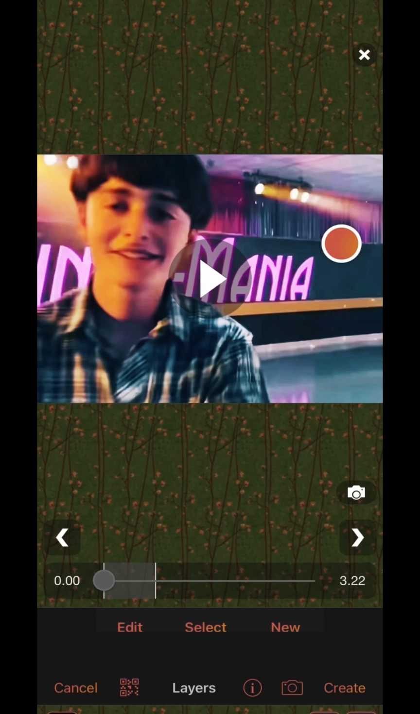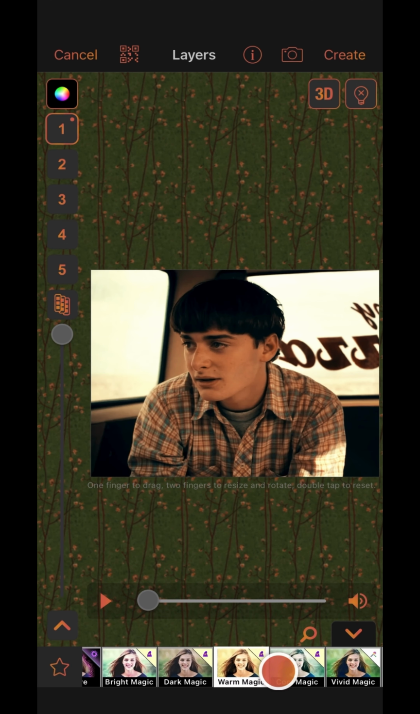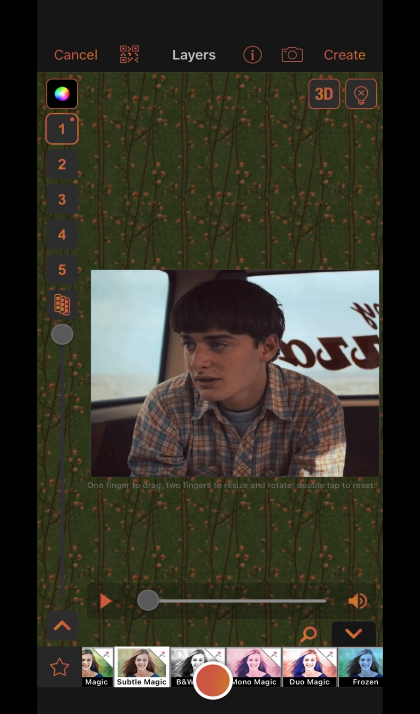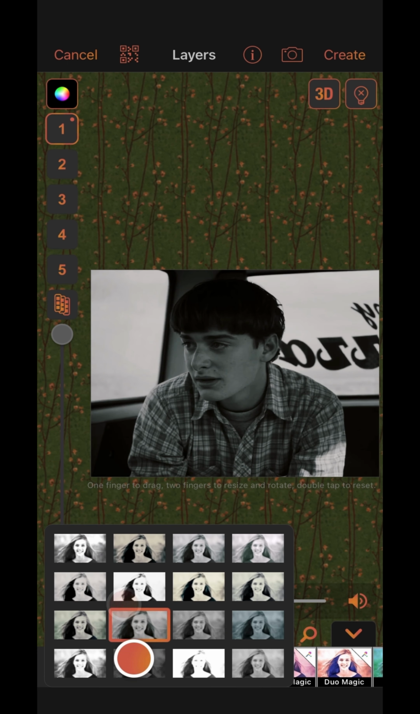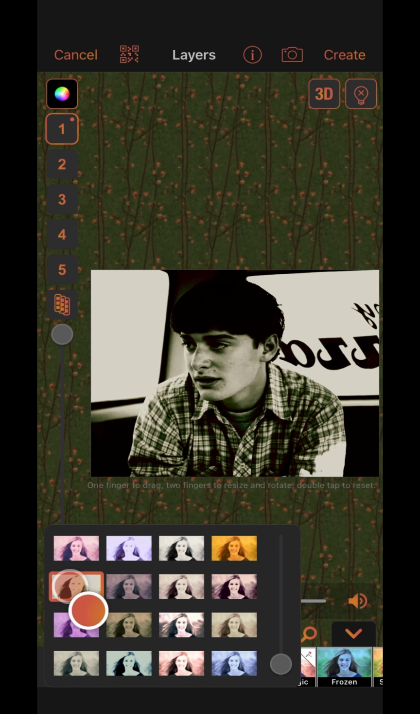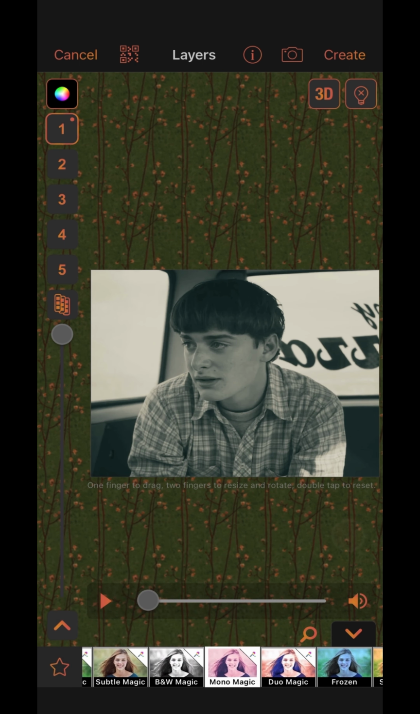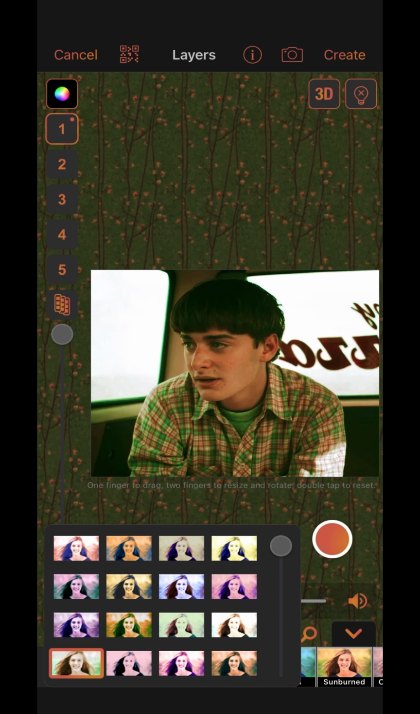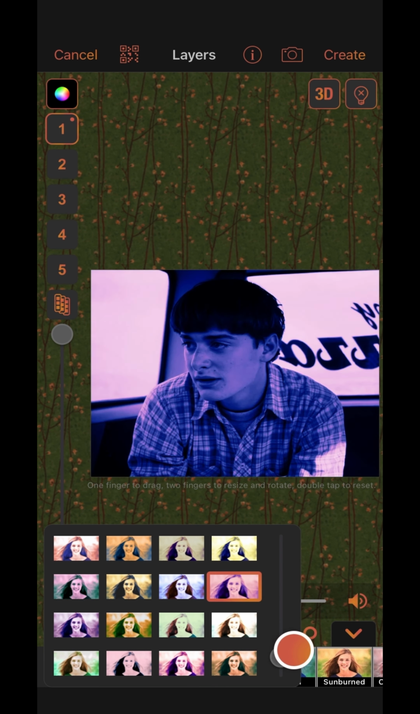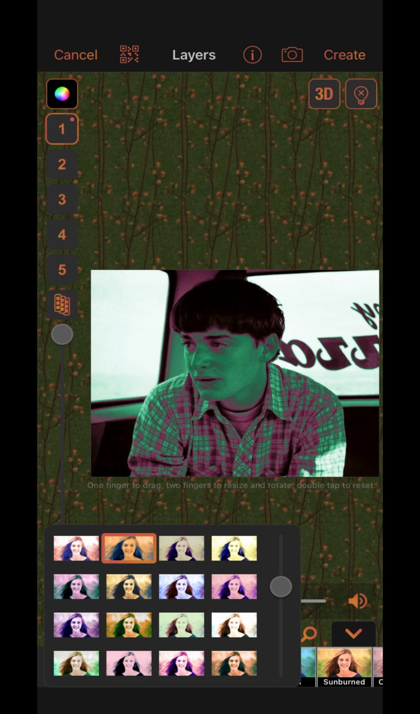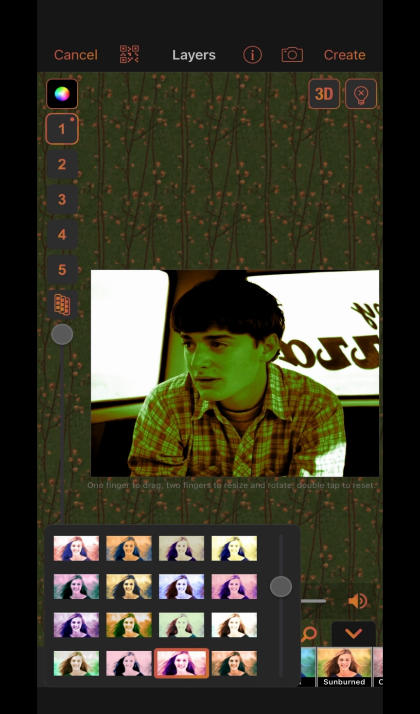Bright magic, dark magic, warm magic, cool, vivid, subtle. And then they also have these ones like black and white, which has all these different versions. And then they also have monochrome ones and ones that have really cool effects. You can change the colors, literally so many different things and cool effects you could do with these.